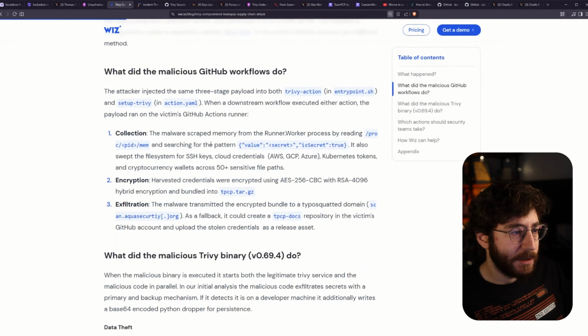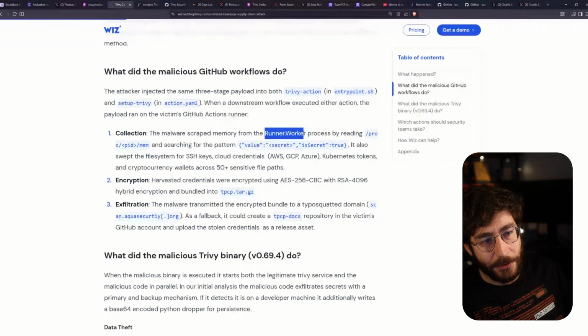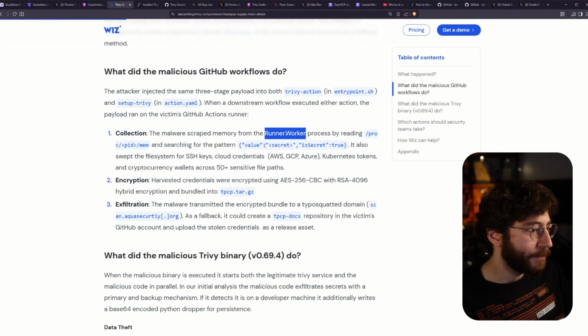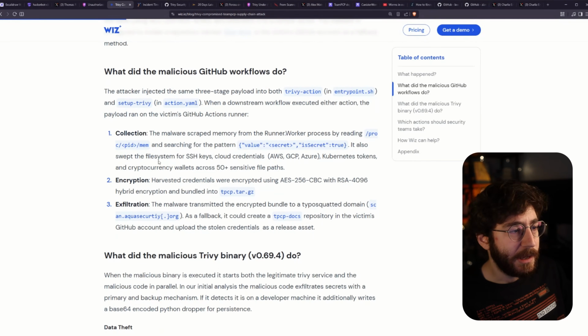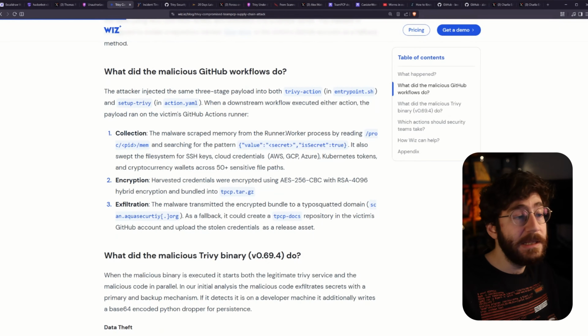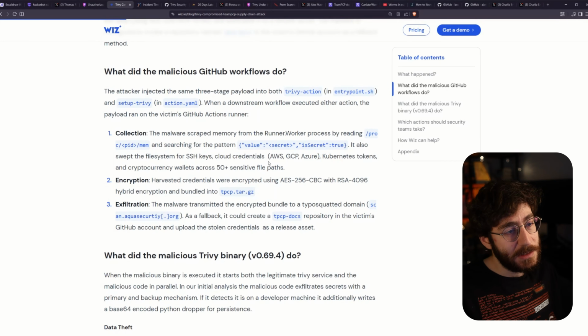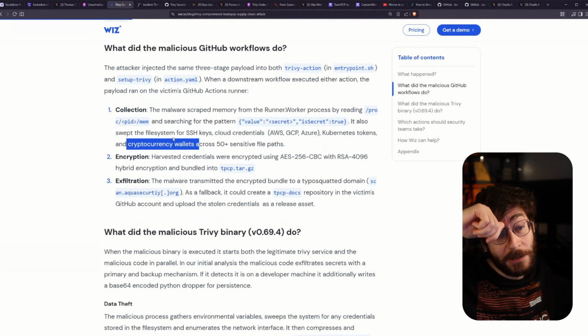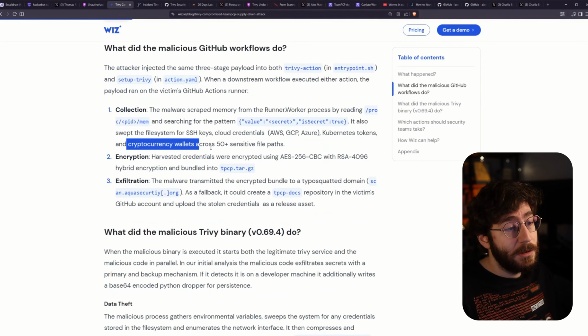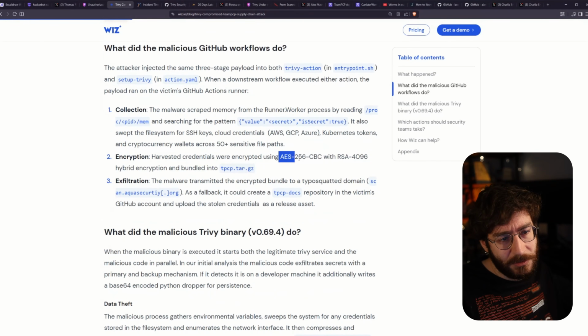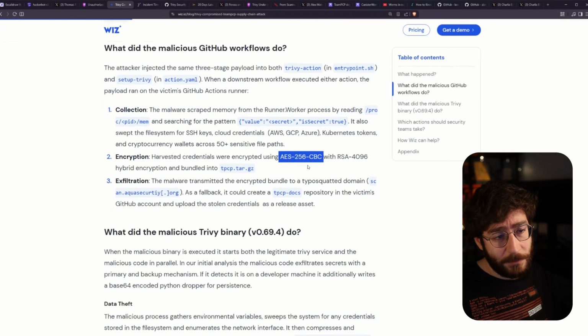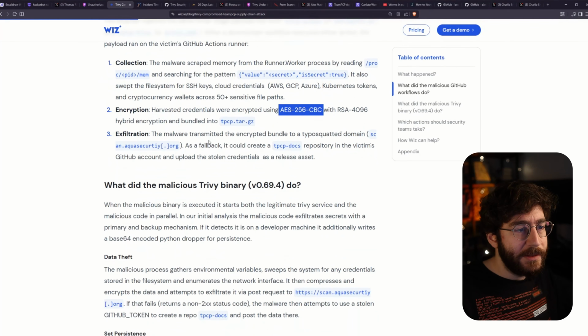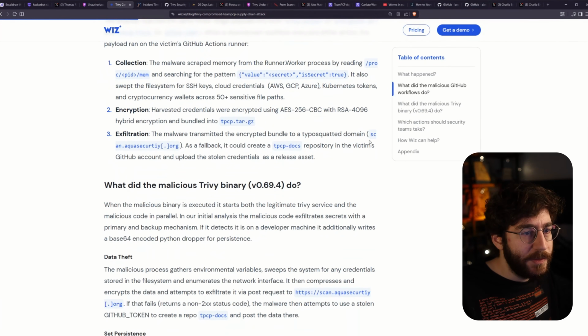So we see here it scrapes the memory from the GitHub runner worker, and it looks for anything that can have secrets. And so that can yield many things like SSH keys, cloud credentials, even crypto wallets, if for whatever reason you have those running in a GitHub action. It encrypts them so it's a bit harder to detect or find what's been compromised, and then transmits the encrypted bundle to a typosquatted domain, and this domain is called scan.aquasecurity.